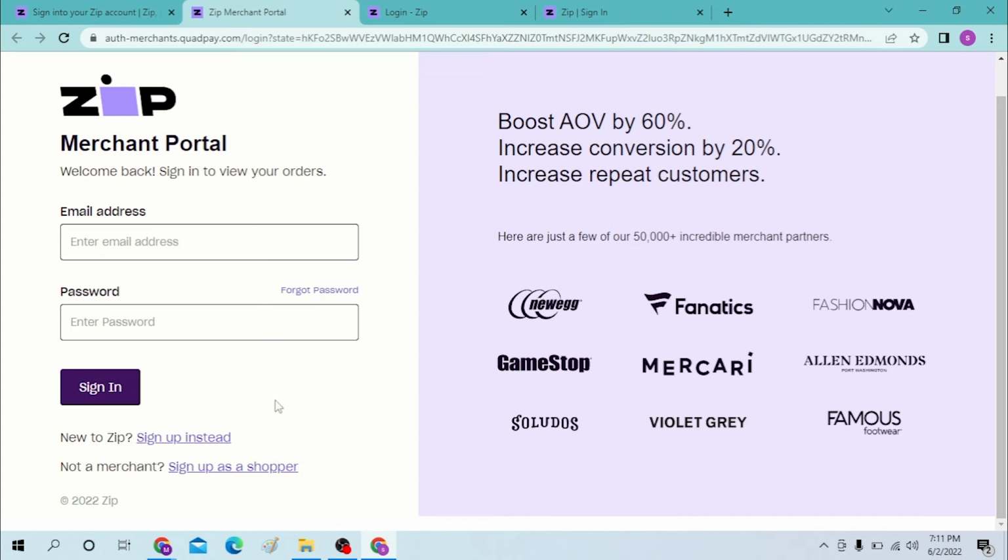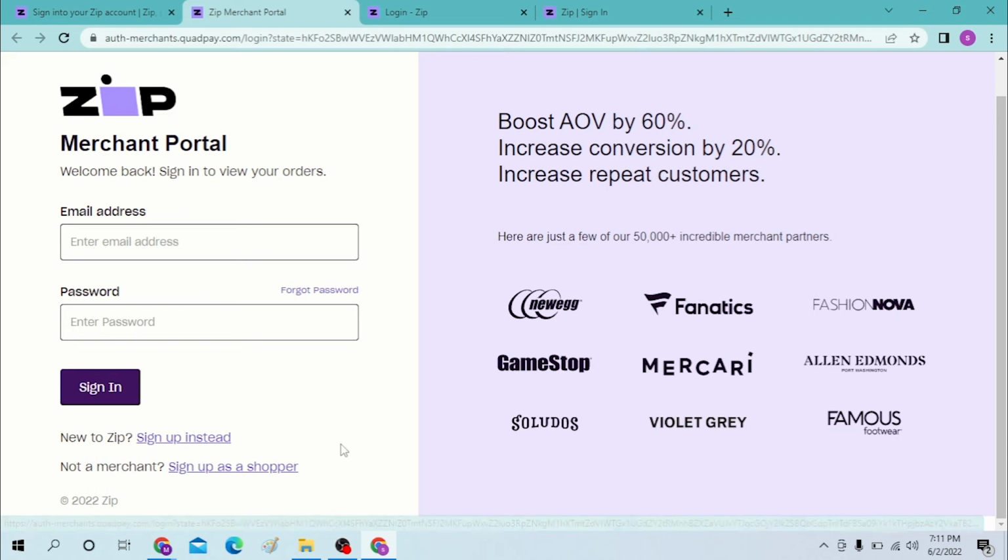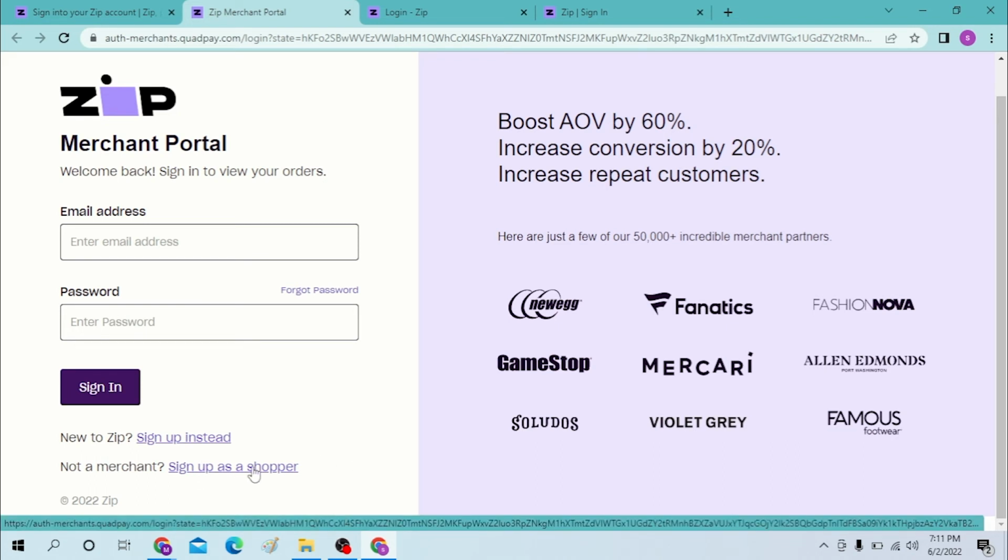Or if you want to sign up, just click on sign up instead, and you will be taken to the sign up process of Zip. Similarly, if you want to sign up as a shopper, click over here and you'll be taken to the process where you can sign up as a shopper for Zip. And there guys, this is how you log into your Zip account.